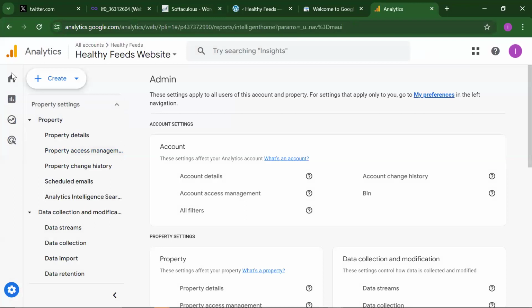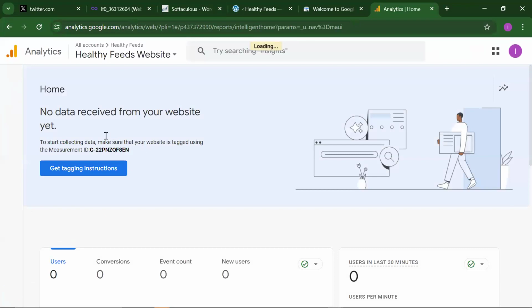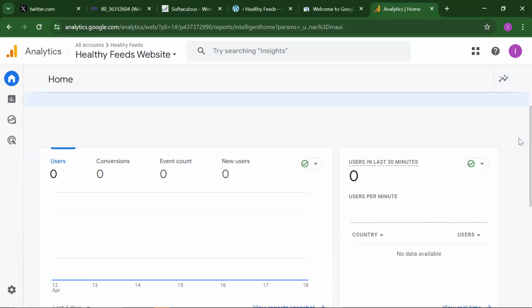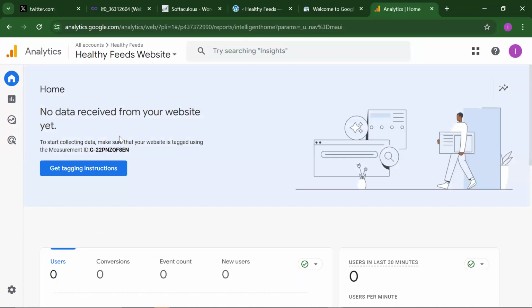So let me go back home and let's see the different properties. It's saying no data received yet. I know we have installed that, but it is not yet coming up. And users in the last 30 minutes, none. Start collecting data. So you can still get the tagging instructions from here.